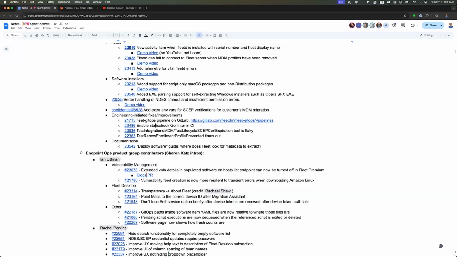Couple engineering things. We added a new linter, which is able to catch a few bugs in CI. And then in engineering, we're now flagging flaky tests as bugs. So I looked at a couple of flaky tests, and then there was a small documentation improvement here. And that's it for me.